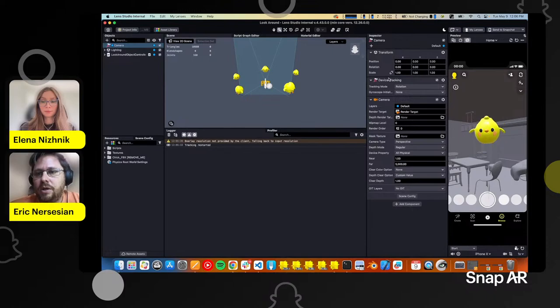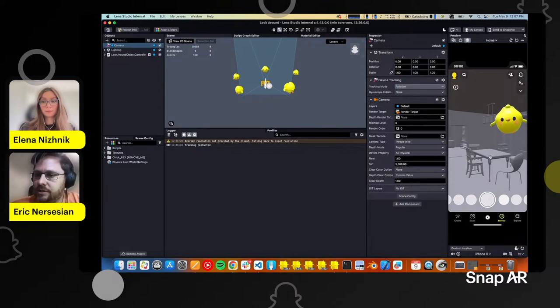If you look over at the camera, you're always going to have a camera object, a camera component, I should say, connected to a scene object and a device tracking component. And here we have our three main tracking modes, and we're going to build up eventually into a world. But for rotation, it's simplest, quickest, and least processing, I should say, as well.